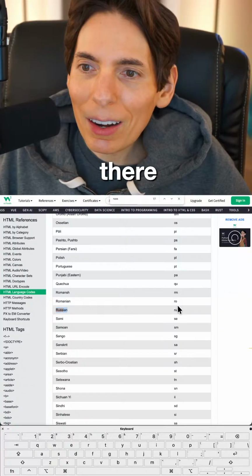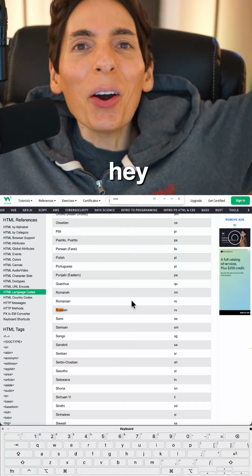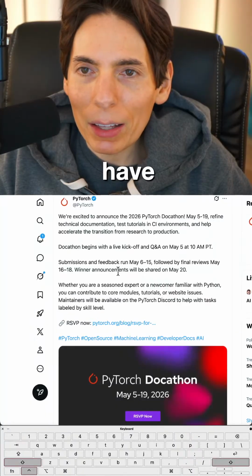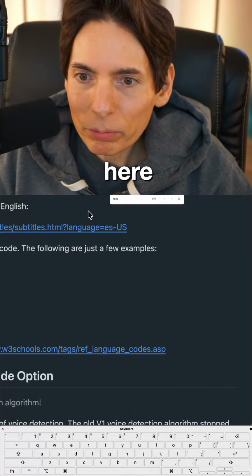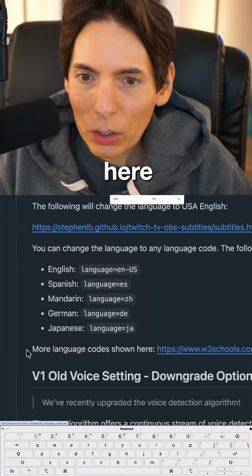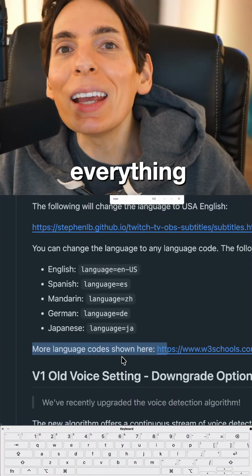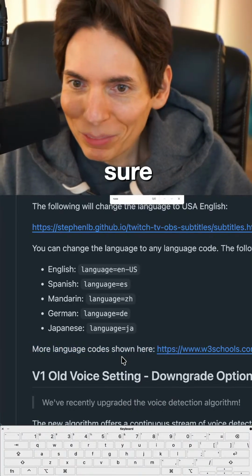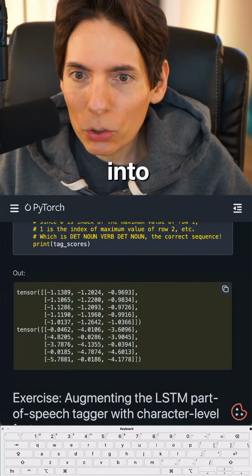Rusi, are you right there? It's supported. Hey, Torba, welcome on in. Good to see you. Happy Tuesday. Yep, supported. I linked to it right here. You click on this right here. All the language codes, everything in it probably works. I couldn't tell you for sure though. I'm pretty sure it does work. Okay, let's get back into our tutorial.